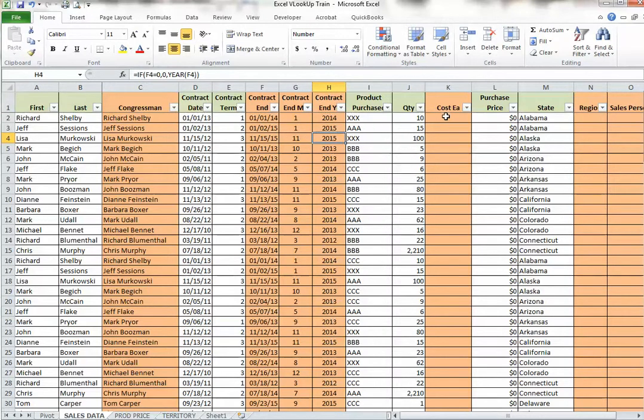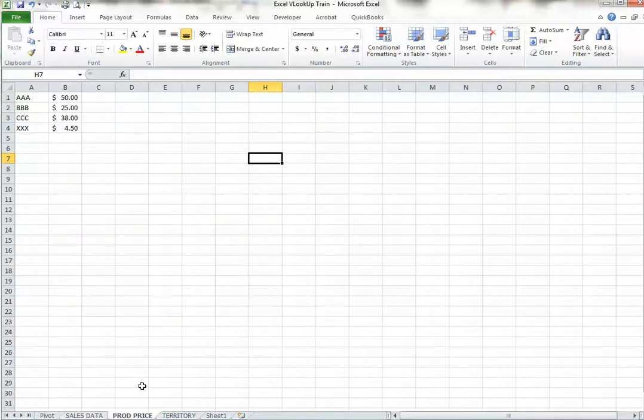So first sample, we want to find out what the cost of our products are. So we want to find out just the cost each, and then we'll multiply it by the quantity to get the whole purchase price. So you'll see I already have a product price tab in my document. It's very simple. Yours could be very complex. You could have thousands of listings or hundreds of listings. I just made it simple for this example here.